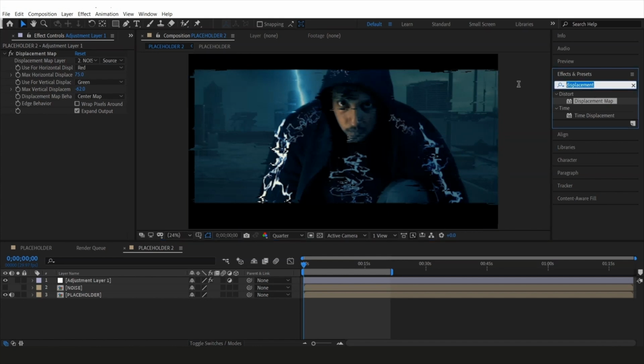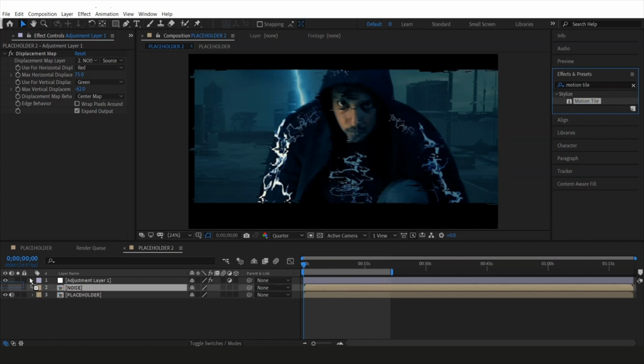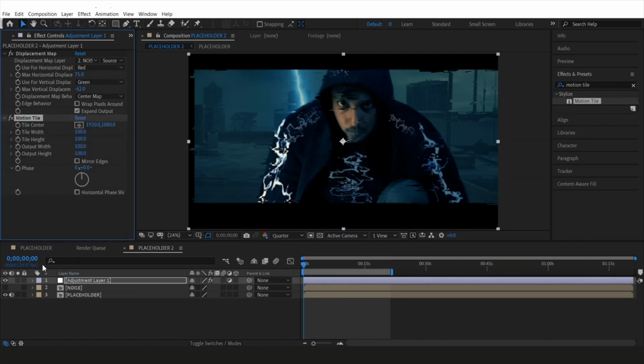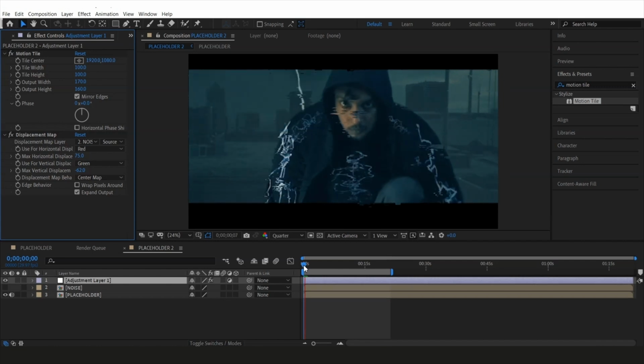So I'm gonna fix it by adding the motion tile effect. Let's grab it into the adjustment layer and place it above the displacement map effect. Click on mirror edges and increase the width and height values. And the black holes are almost fixed.